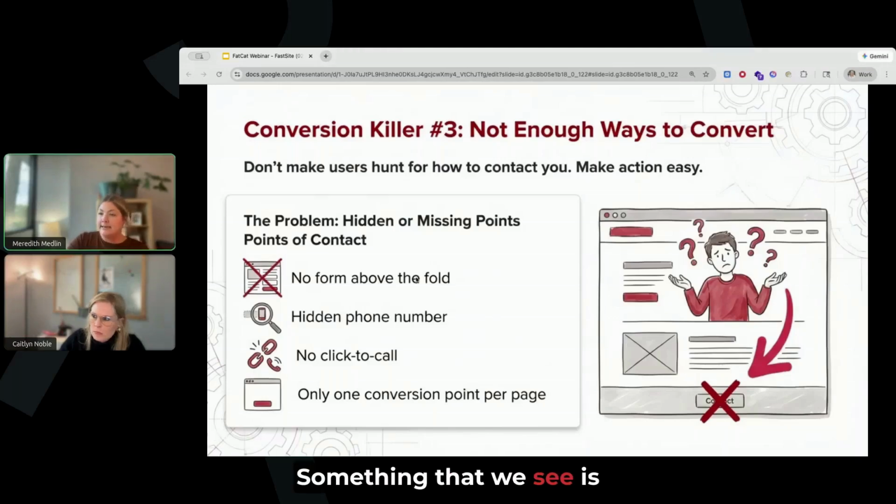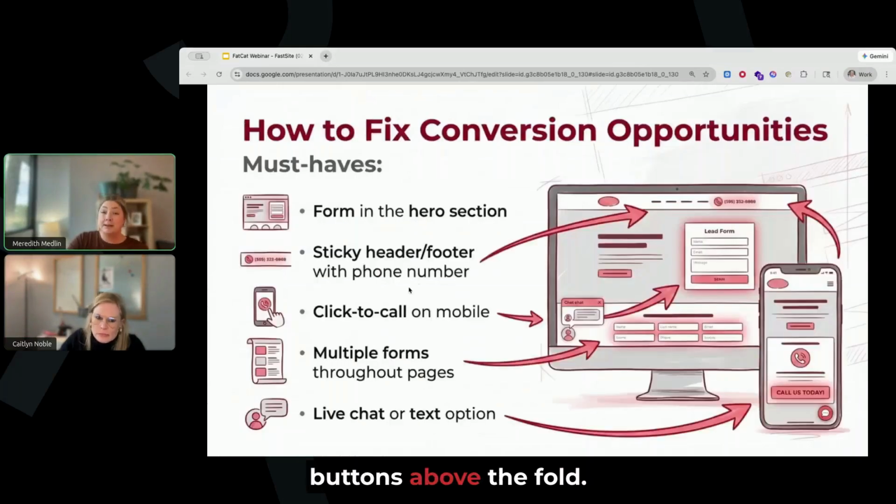Something that we see is no forms or call to action buttons above the fold. Think about your hero section. And when I say hero section, again, time for a little education.